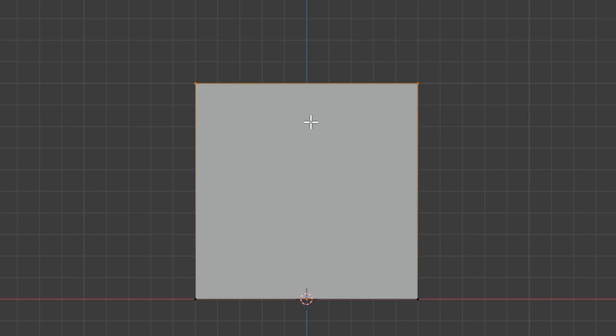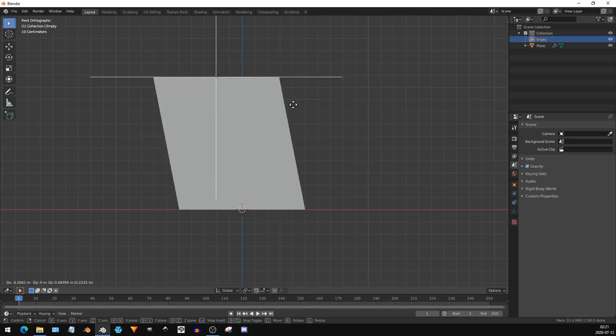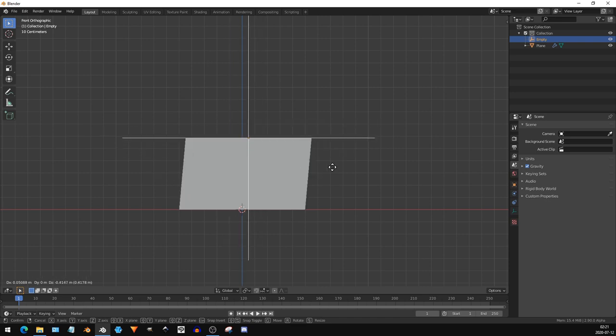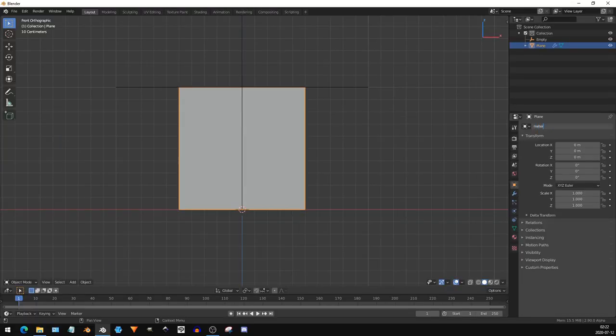Select the top two vertices. Ctrl H to add a hook. This hook will help us control the aspect ratio of the individual lights in the stack. To keep tidy, we can start naming things. This big block we'll call meter, and this one we can call meter aspect.